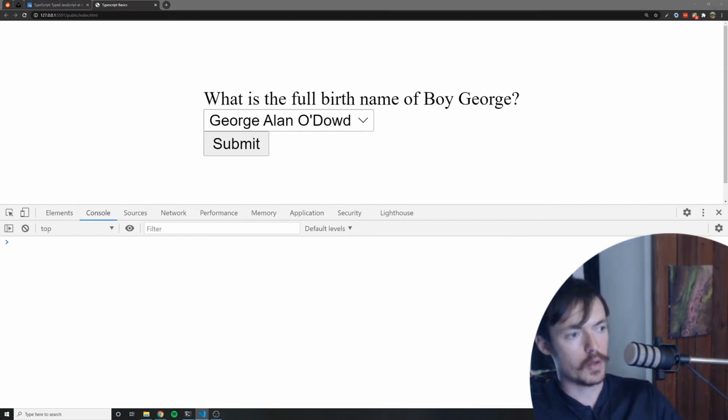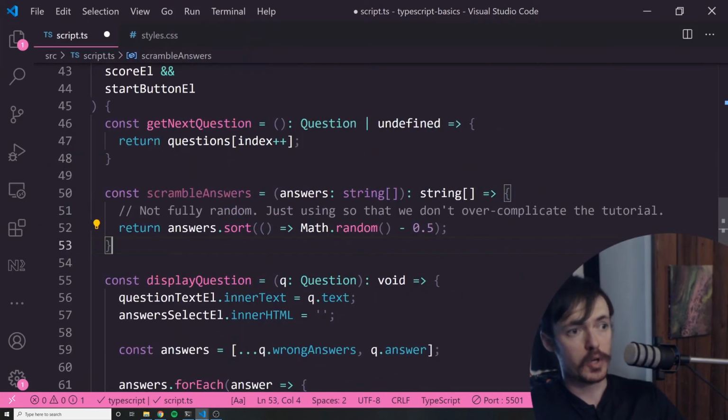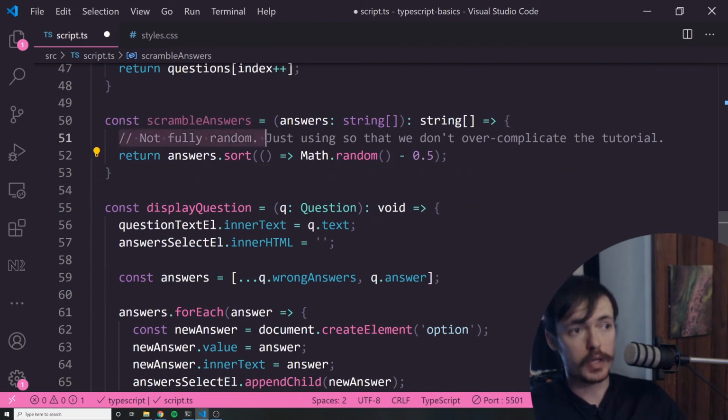So I'm just going to quickly add the scramble function. I'll just add it here below the get next question function. Here is a function called scramble answers. It's not a fully randomized scramble. That's perfectly fine. I don't want to overcomplicate the tutorial. So we'll just do a very basic scramble, and it's going to accept an argument called answers, which is an array of strings.